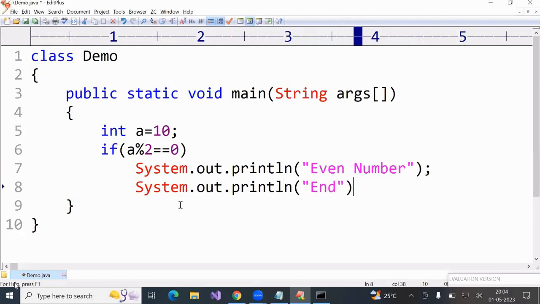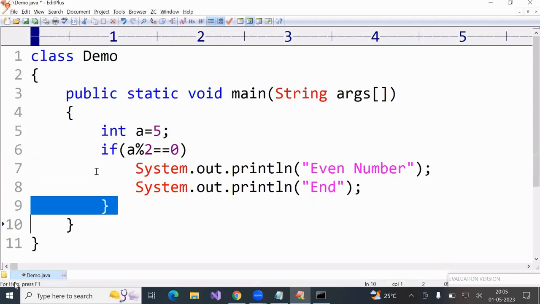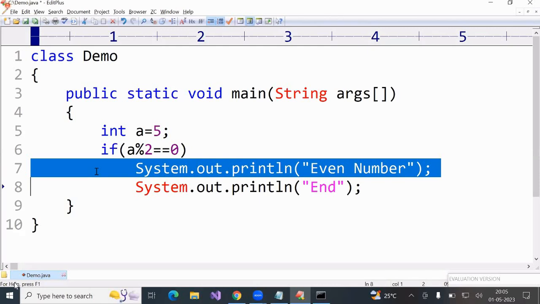Now, if there are no braces, can you give the answer? Now, no output. If braces are there, both statements belong to the if. If braces are not there, the first statement is inside the if, and the second statement is outside the if. Like that you should understand. Okay. Next.